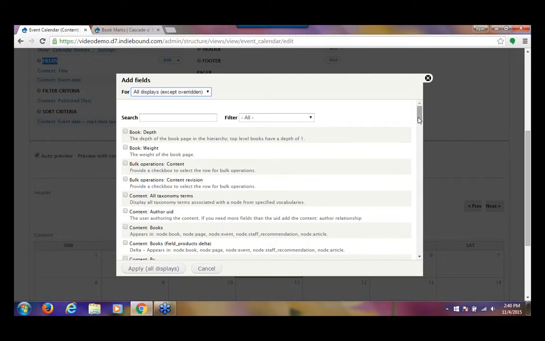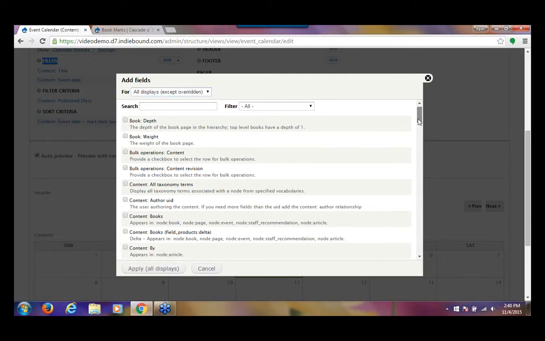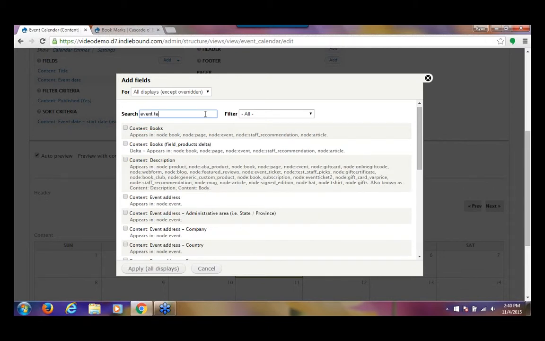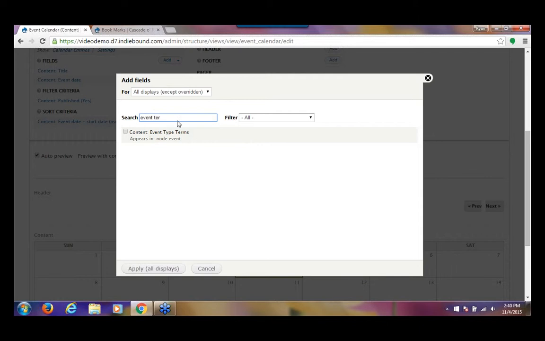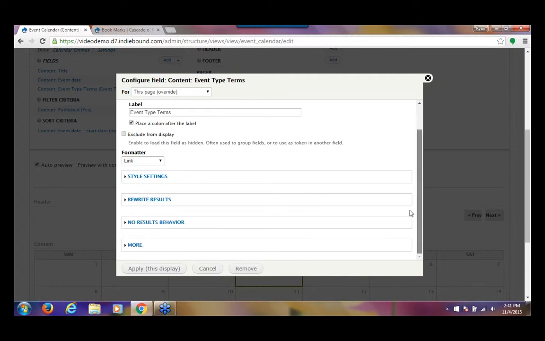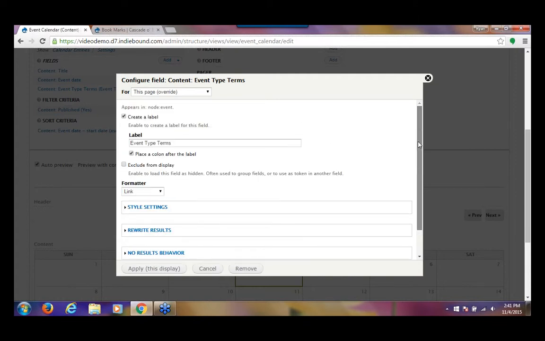you again come to all the possible fields you could add. And we're looking for what you named your taxonomy vocabulary. So I happen to know that we call this event terms, and I'm selecting event type terms. Again, I only want to apply it to this page, so I'm changing my apply settings. And it's going to ask me if I want the label, what type of formatter I want, and then also have some additional fields that you can edit if you'd like. But for this type of change, we're just leaving it checked and clicking Apply this display.